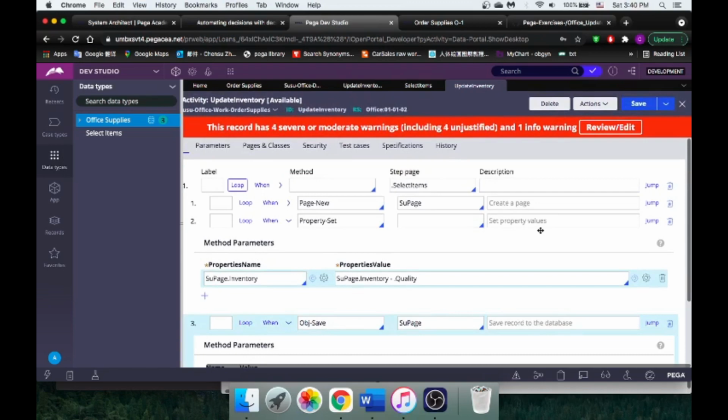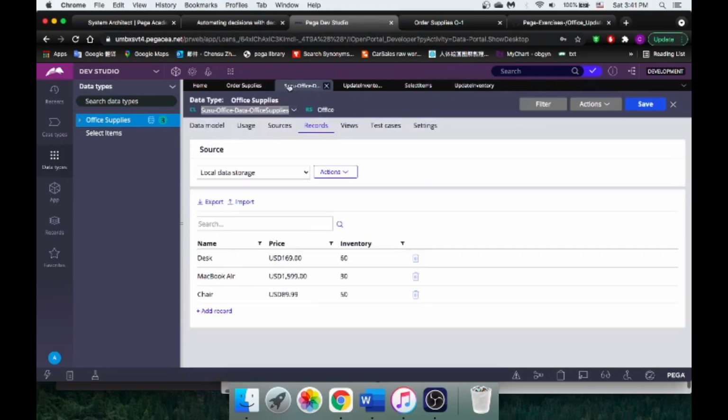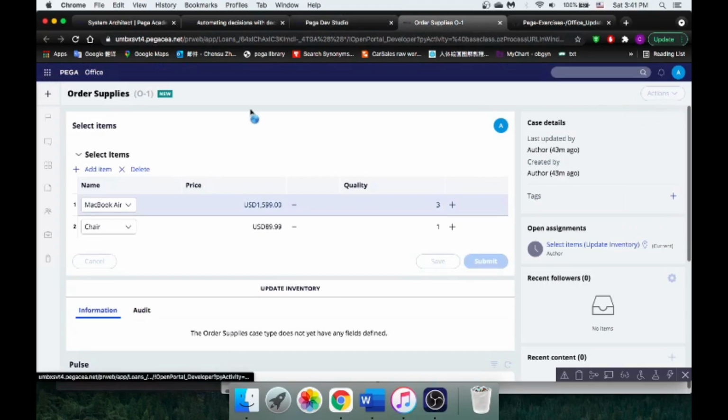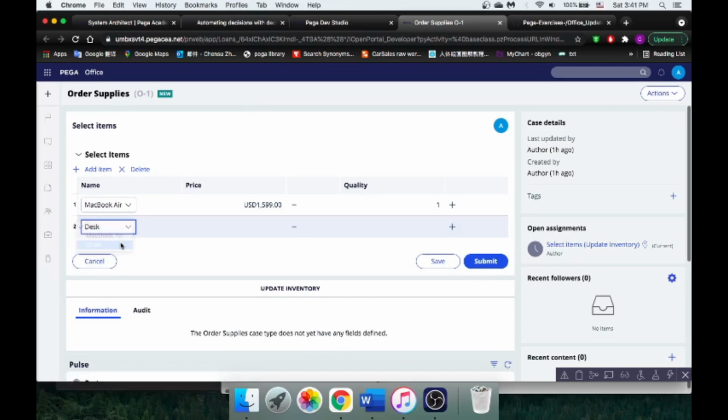However, we are missing a very important method. Without it, our activity actually doesn't run as we expected. I know right now it's an incomplete activity, but I wanted to show you what it looks like. So first let's take a look at our inventory: 60, 30, and 50. Let me open my case. Let's do MacBook Air, just leave it as 1. Also maybe do chair. Okay, once I hit submit, it's going to run the activity we just created together, right?